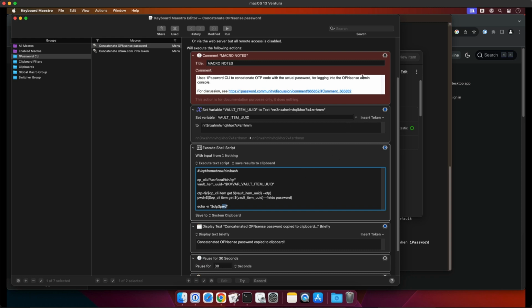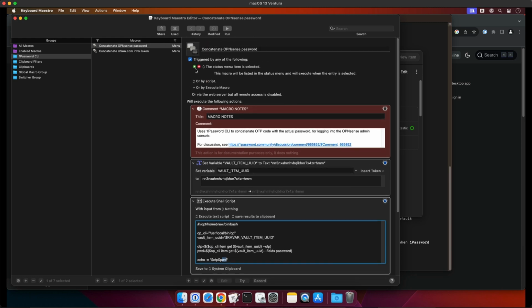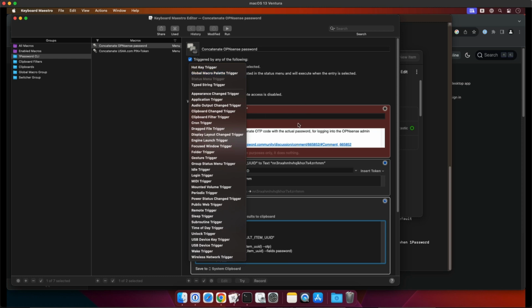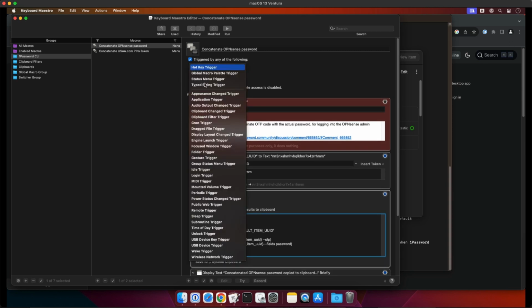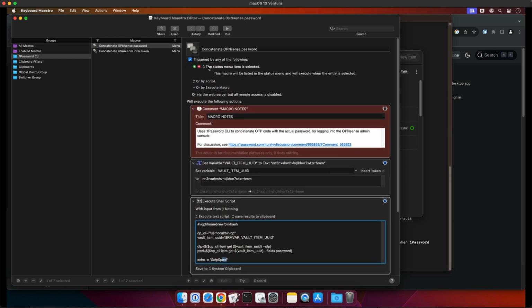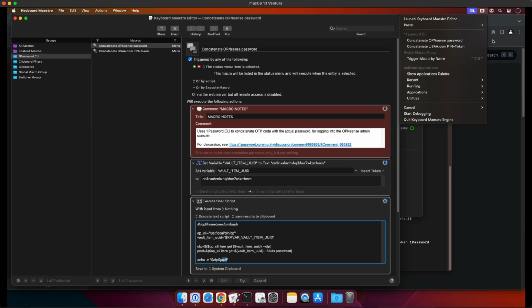So that's pretty cool. One thing you can do in Keyboard Maestro, obviously, is map this macro to a keyboard shortcut. If you want to do that, that's fine. In this particular case, I don't, because I only need to use it when I need to log into OPNsense, so I don't feel like it's worth remembering a specific keyboard shortcut for that. A nice thing about Keyboard Maestro is that one of the triggers is the status menu trigger. If you use that as a trigger and have the Keyboard Maestro icon in your menu bar, you can actually trigger those macros from this little icon here.